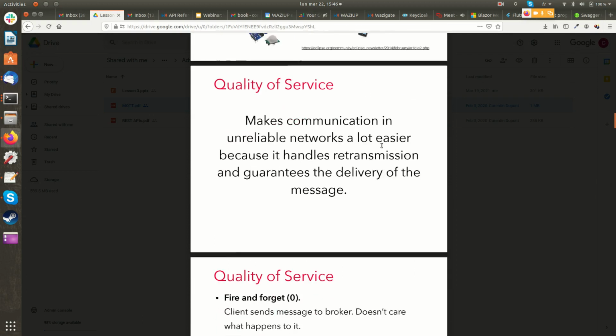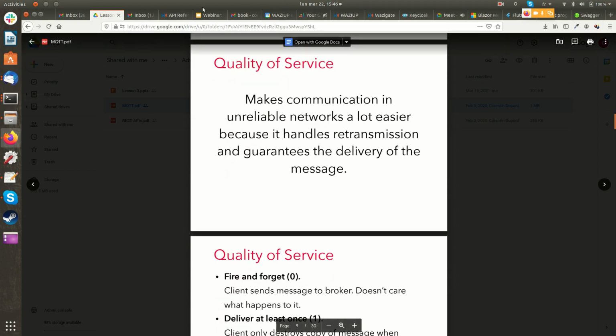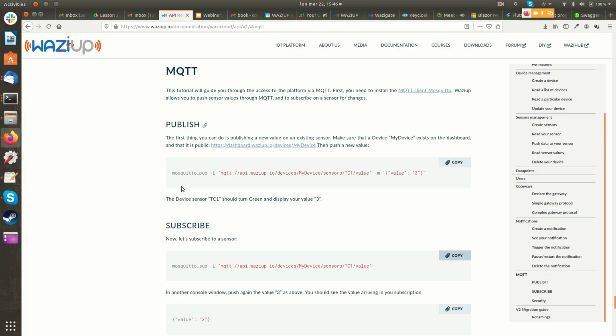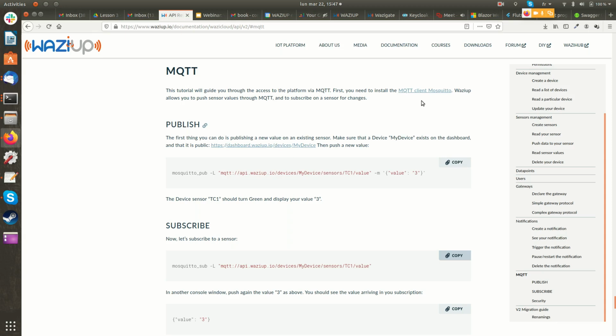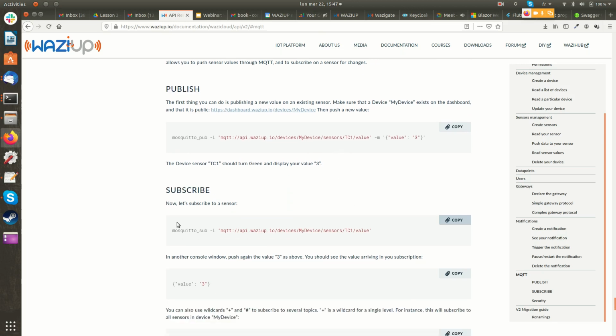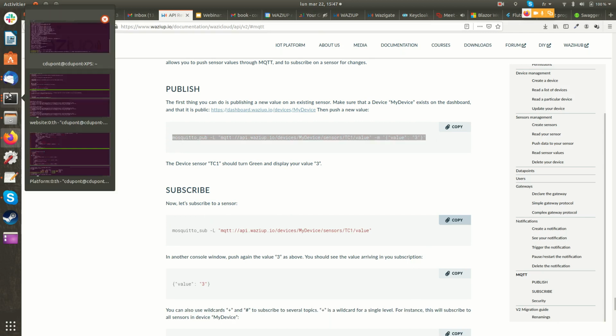Okay, let's make a try. Let's try it. So you need to install this Mosquitto pub and Mosquitto sub. Those are clients for MQTT. The link is here. It's on the website, Waziup.io. So you install these clients here, and you can start publishing and subscribing on the Waziup platform. So it's free to use. You can do that. Let's copy that and try it.